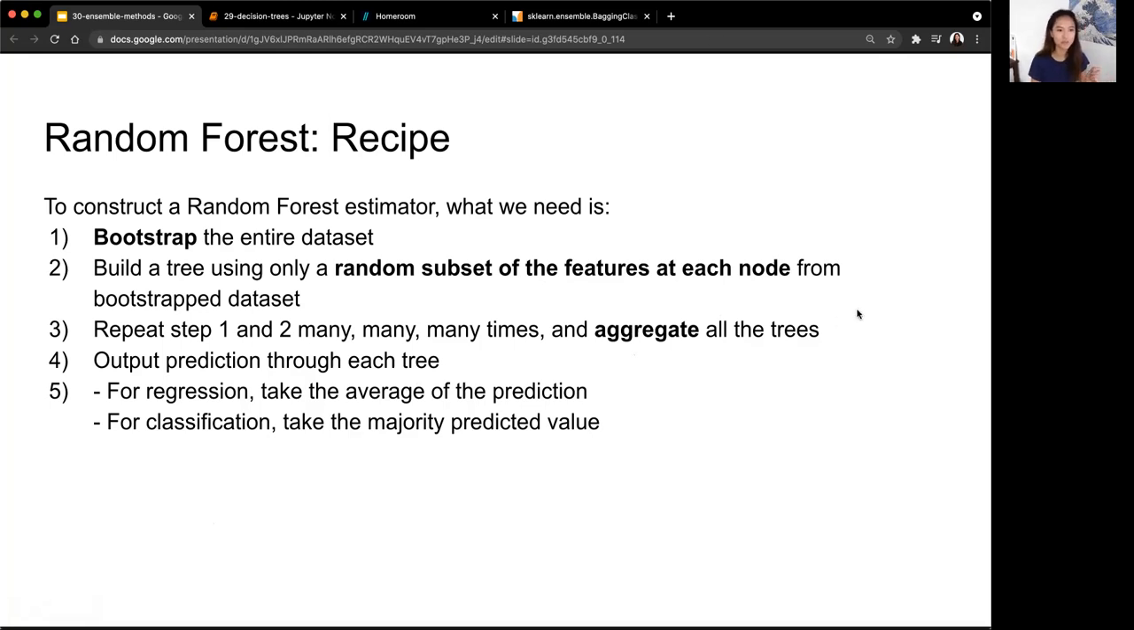So the only difference between bagged trees and a random forest is this step of taking a random subset of features at each node. And you'll see that this is actually extremely powerful because it allows for some of the features that might be overlooked in a decision tree to be taken into account.